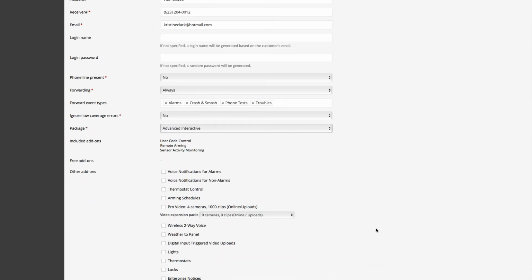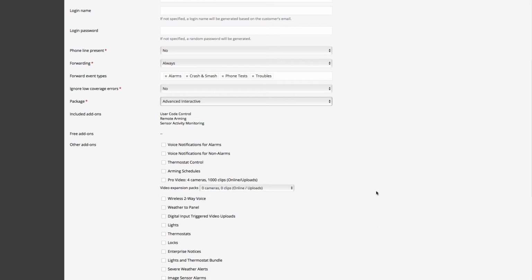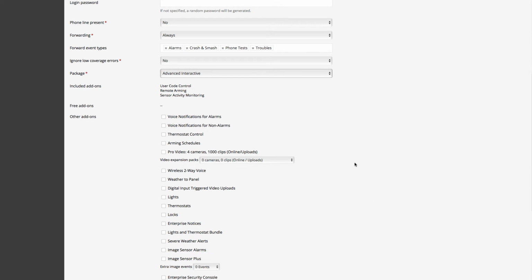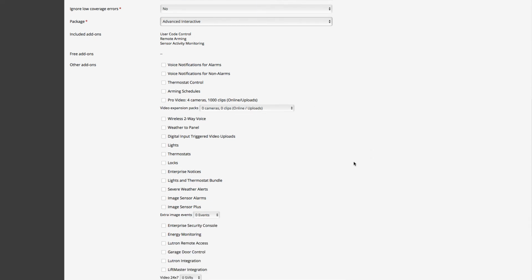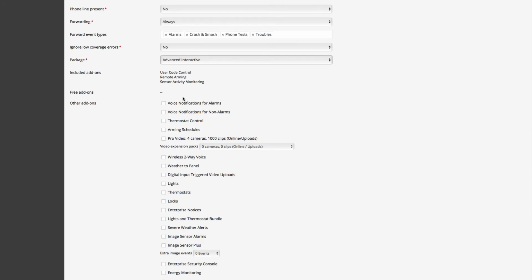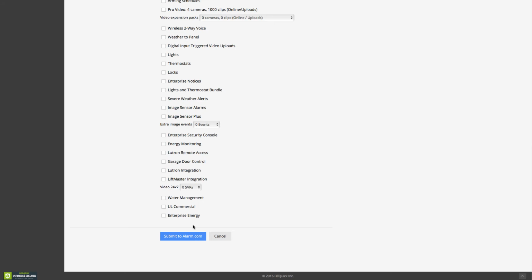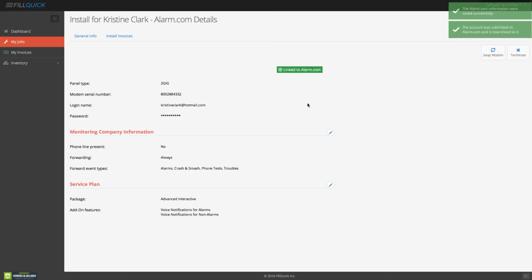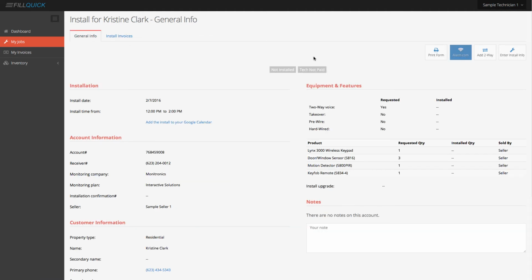Now, one thing to note is once we chose the package, Advanced Interactive, all the extra add-ons are directly over here in FillQuick. You can choose whichever add-ons you want to add, and then it's as simple as just submitting it directly to alarm.com. Just like that, we linked the account to alarm.com from within FillQuick, and as you see, it's been successful.